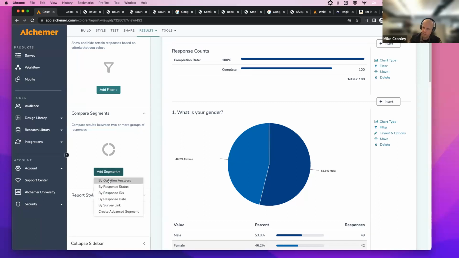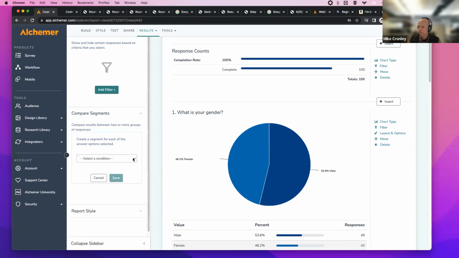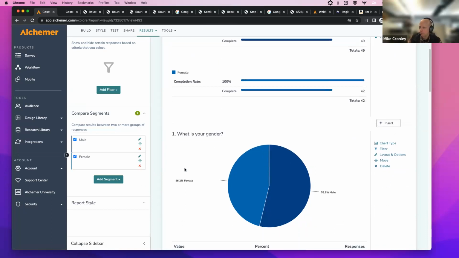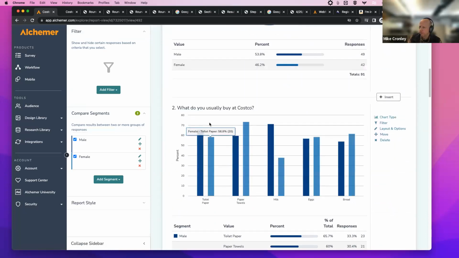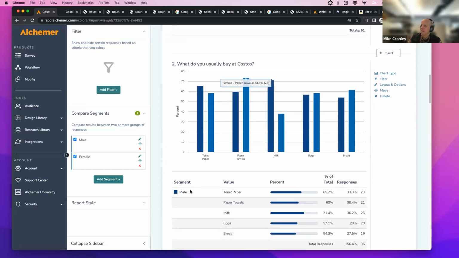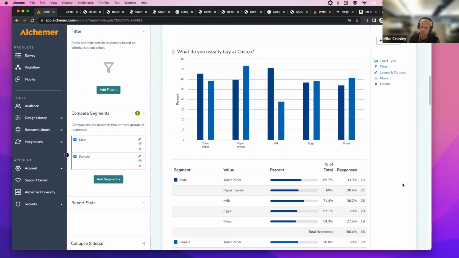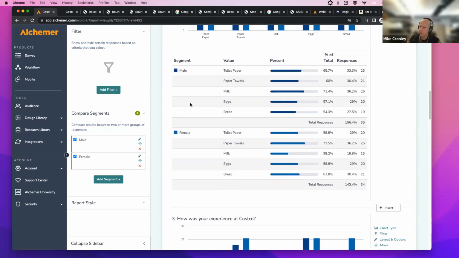So I'm going to segment by question answers. And then the condition again is gender. And I'll keep male, female, because that's my comparison that I want to see if there's a difference. So I'll save that. And then I'll go through, and this is what I usually buy at Costco. And here is the difference. Here's one category, toilet paper, and it looks like males are buying more. Females are buying more paper towels. So it breaks it apart, and you can really see if there's a trend, if there's a difference in comparison based on that one condition of gender. And you can see it broken out here.